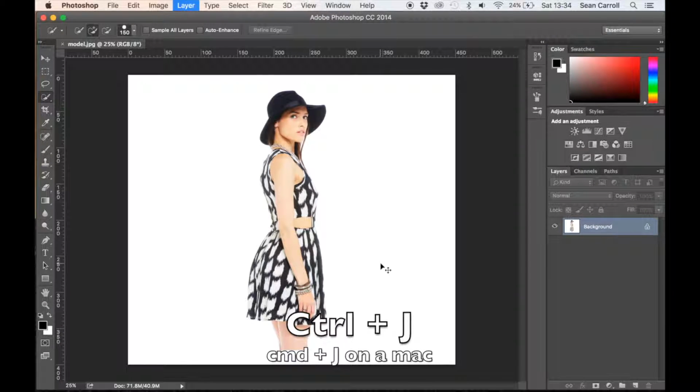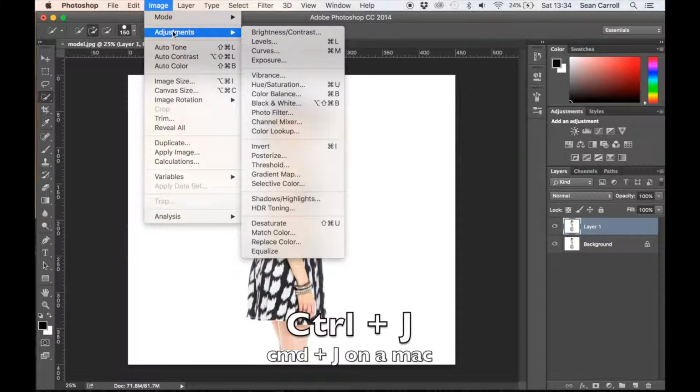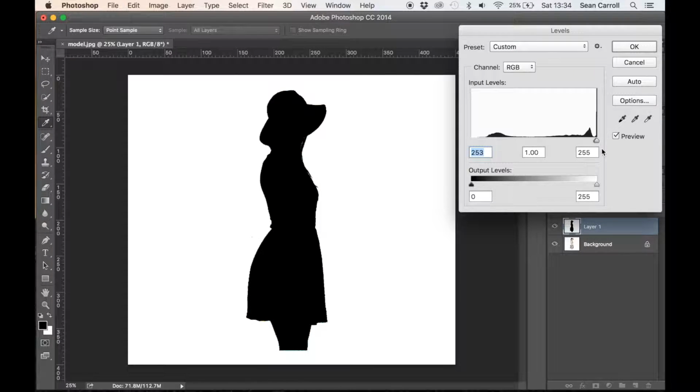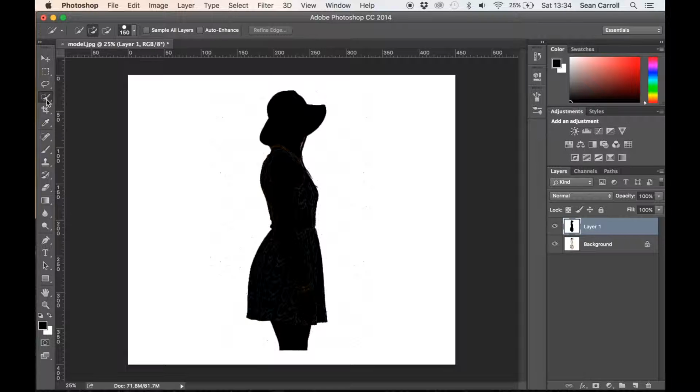If you press Ctrl and J and duplicate the layer, go to Image, Adjustments and Levels, and we need to make a silhouette out of her. So if you just take the shadows of the levels all the way up to the top, you'll make a silhouette. Press OK. Then select the quick selection tool. And the quick selection tool will have a much better time now selecting that model.